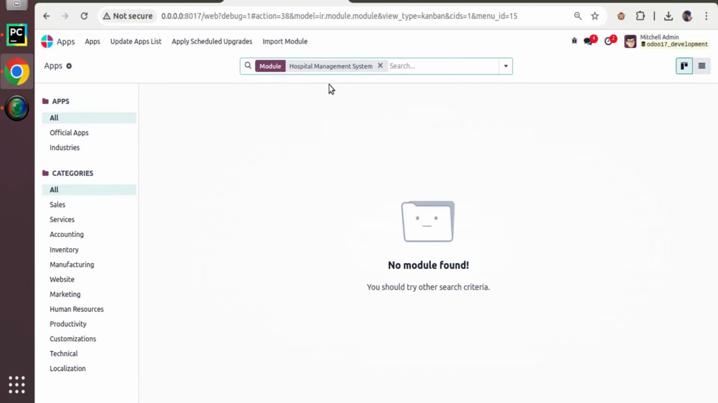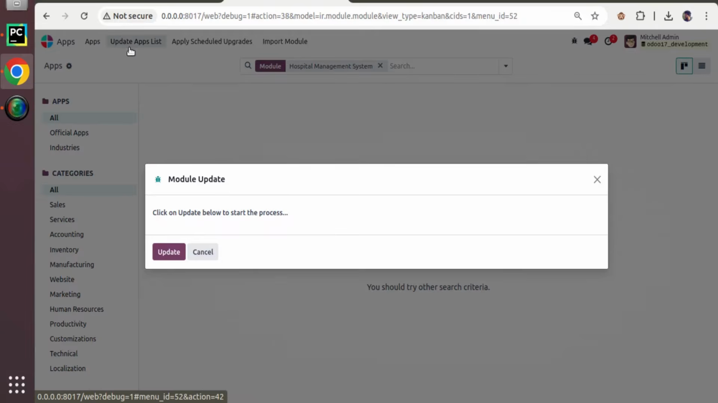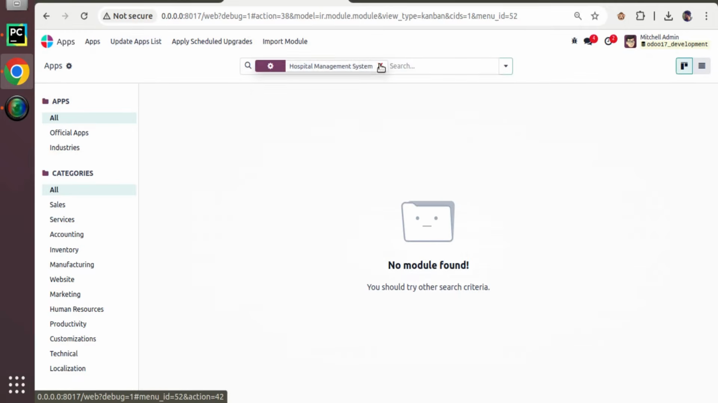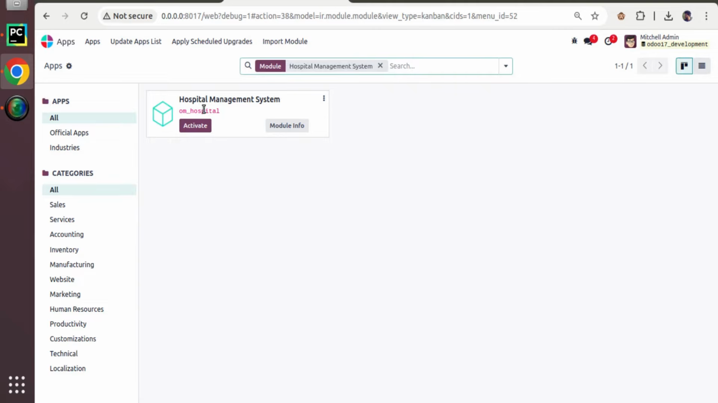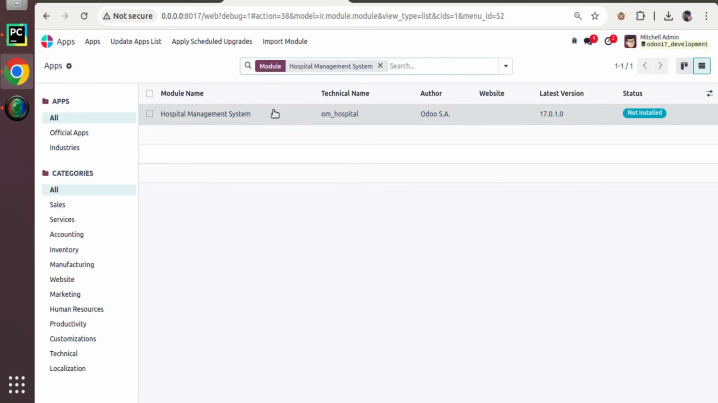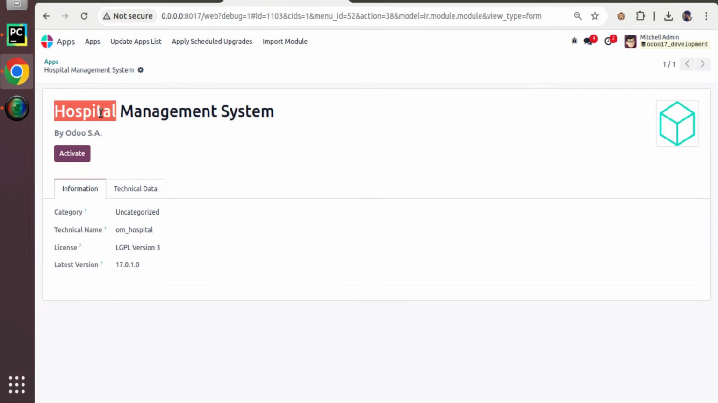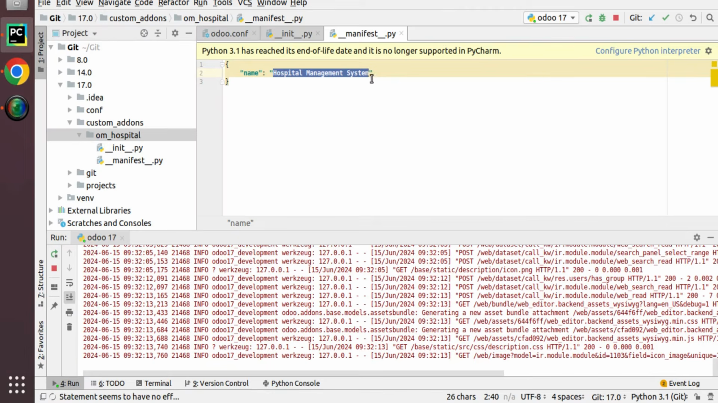It's not found. Whenever you add a new module to your system, and after restarting the Odoo service, you have to click on this button, update app list. Once you click on that, let's see what happens. Still it's empty. Let's search for module. You will see our first app is appearing inside the Odoo database. This is the very first step. We have created an empty module.